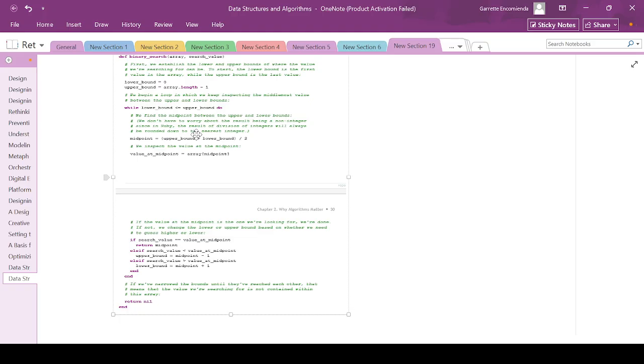While lower_bound is less than or equal to upper_bound do. So that's how we begin a loop in which we keep inspecting the middlemost value between the upper and lower bounds. And then inside this while loop, we will find the midpoint between the upper and lower bounds. We don't have to worry about the result being a non-integer, since in Ruby, the result of division of integers will always be rounded to the nearest integer.